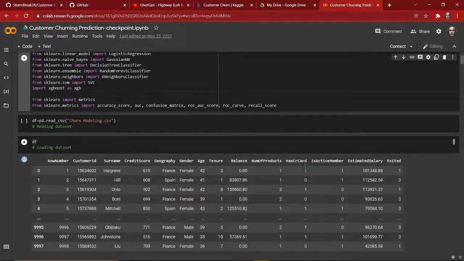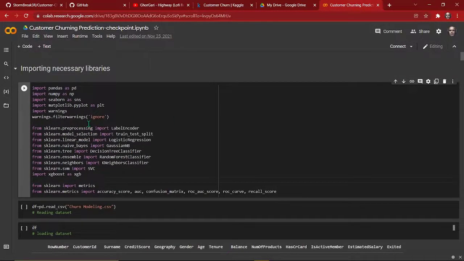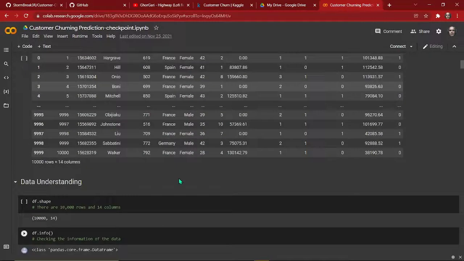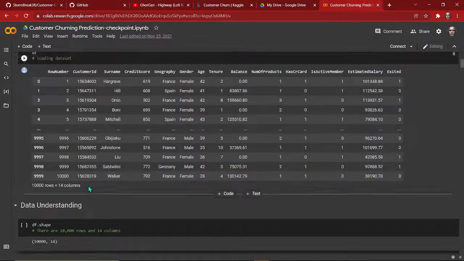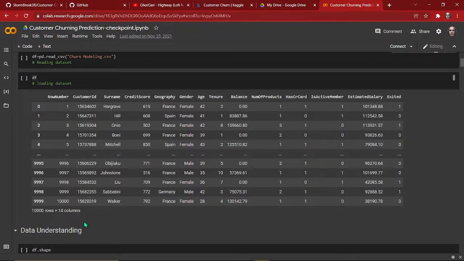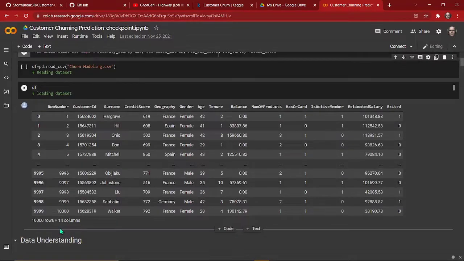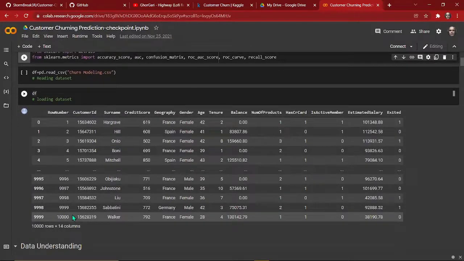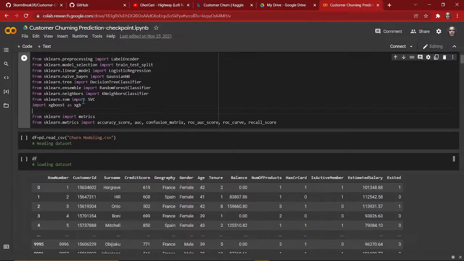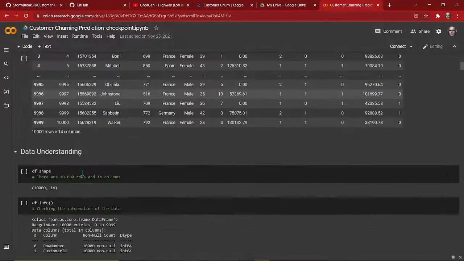Hello everyone, welcome back. So we have already imported the necessary libraries we need, and we have imported the dataset as well. As you can see, here is our dataset, and now we have to understand the dataset. Understanding the dataset is very important, because if you don't understand the dataset properly, then you will not know what kind of model you need to apply for your dataset. So understanding the dataset is very important.